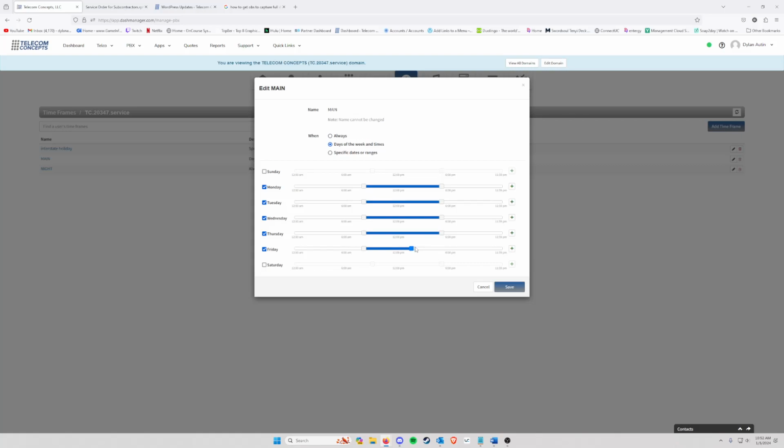You can also use the arrow keys to move the time around in 5-minute increments. So let's say we wanted to move it for Friday, we can hit save, and then the next week, whenever we open back up, we can just move this back to 5 p.m. This will make it to where after 1:30, our night rule will be in effect, and it'll go to whatever voicemail or whatever function the night rule is operating off of.